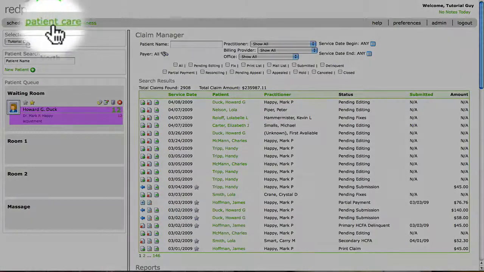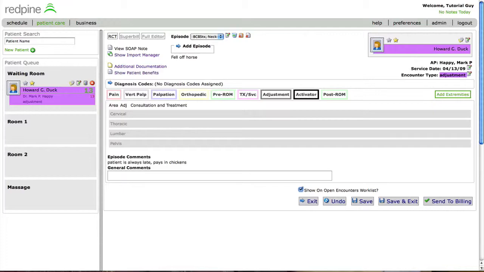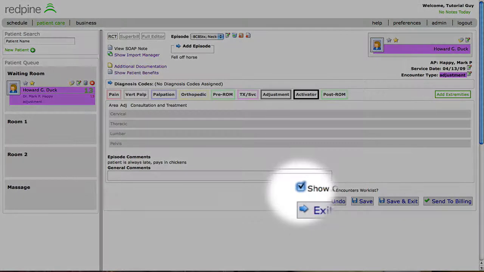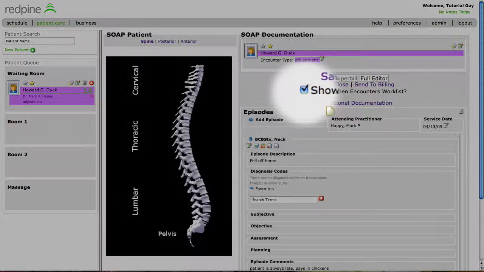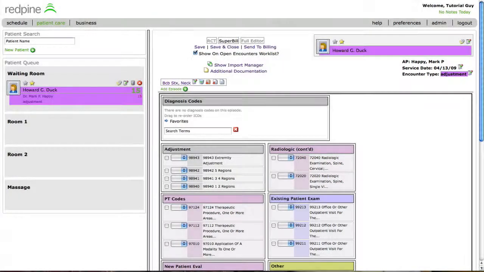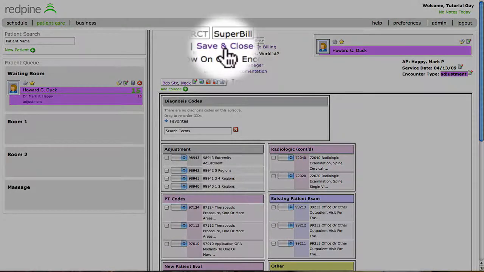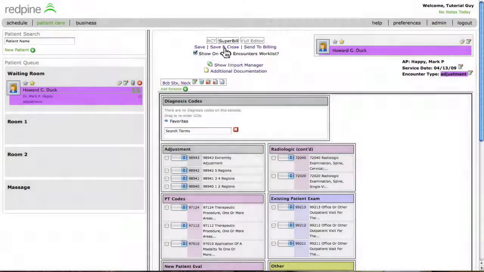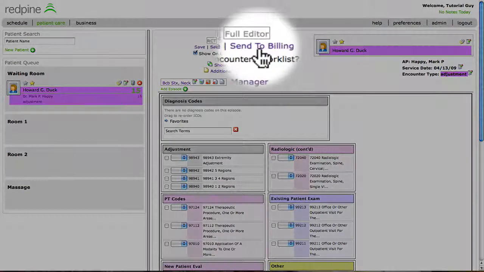Back in the Patient Care tab, the last thing I want to show you is the Open Encounters checkbox located at the bottom of the RCT screen above the action buttons, at the top of the full editor next to the action buttons, and at the top of the super bill. The practitioner needs to make a decision about whether or not they are done documenting before they save and exit out of an encounter or send this encounter to billing.